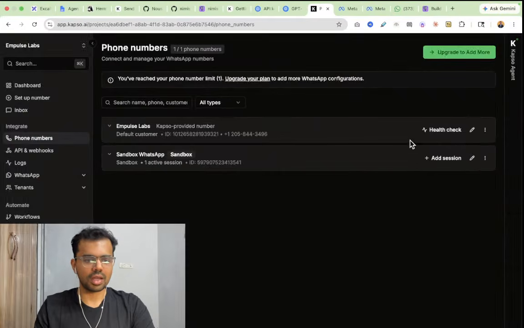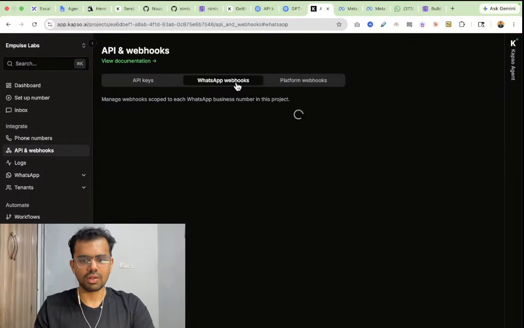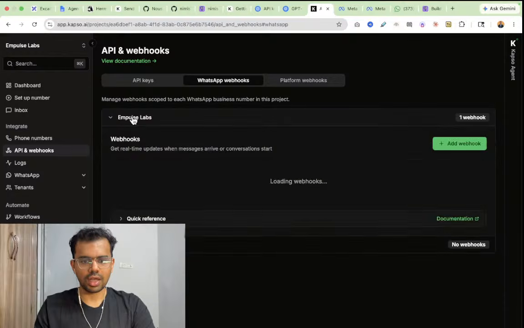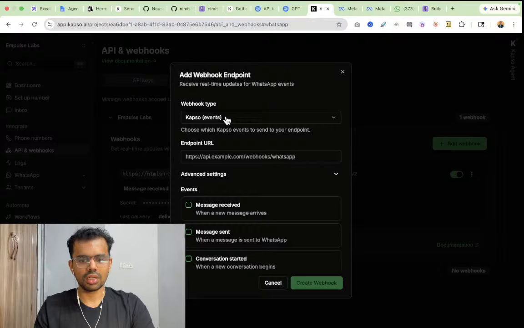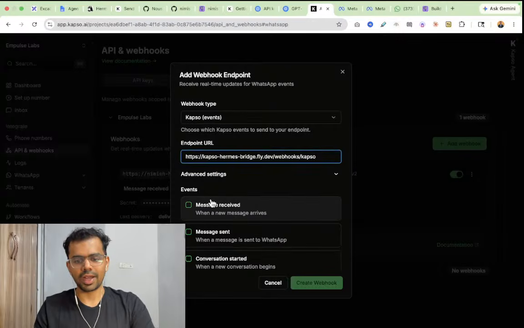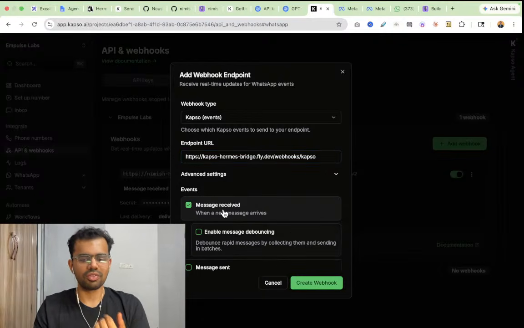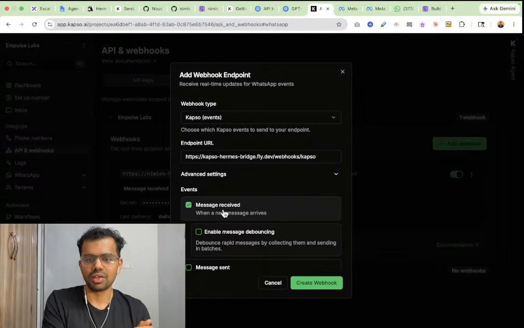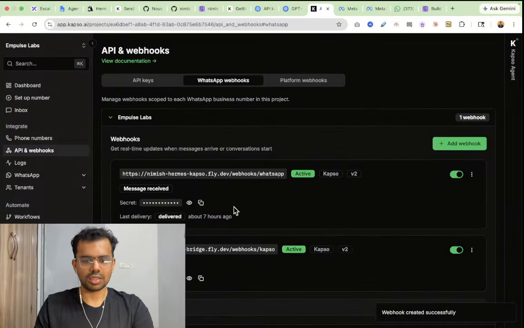So I will just come back again on Capso. I will go on API and webhooks, and within this I will click on WhatsApp webhooks. I already have one webhook that I created. I will add a new one. This is Capso events, and I will just add this URL here. This is specifically just for letting our agent know whenever we send a message using our WhatsApp that it has received a message. So I will just create this webhook, and this will give us a webhook secret.